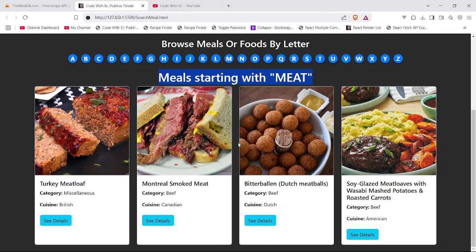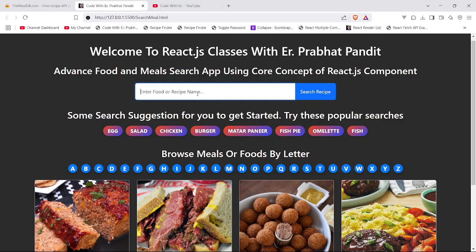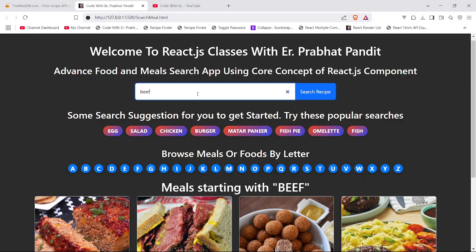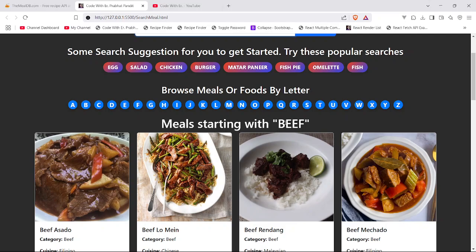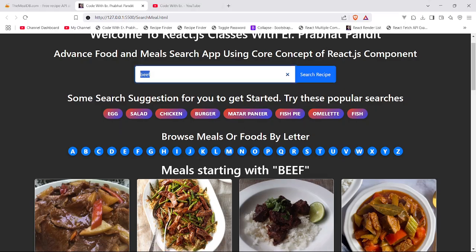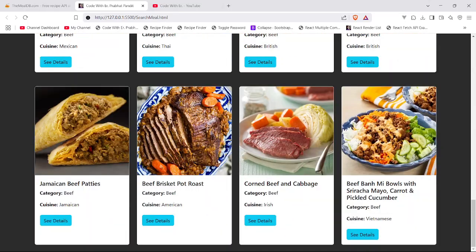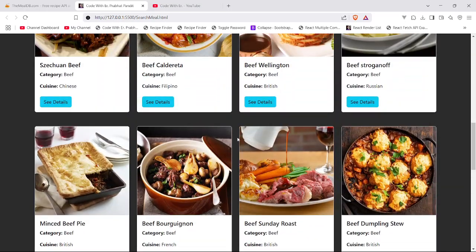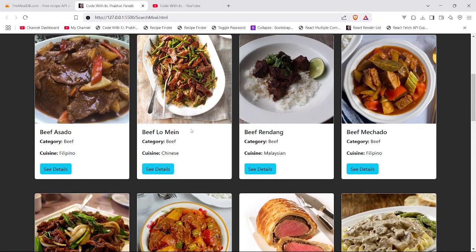So come here. I'm gonna search something else. I'll search beef. So hit enter. You can see meals starting with beef, and the same search string here, beef. So you can see we have got this many products from beef. If we want, we can see the entire details in a separate new tab. We have to click this button, see details.